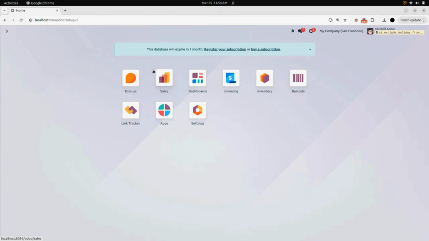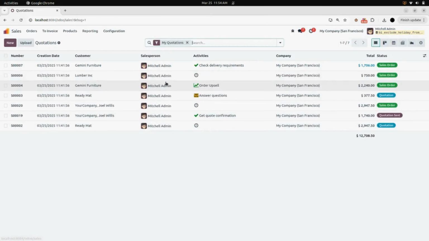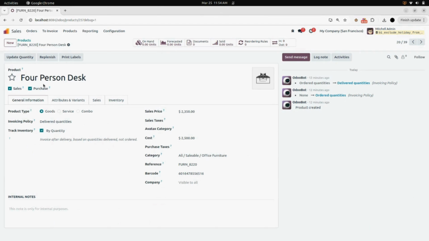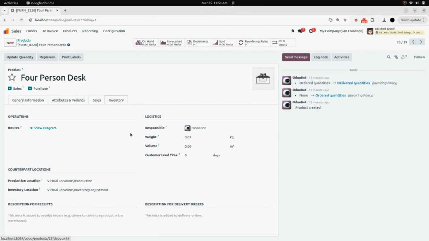First of all, we will hop on to the sales module, and in here under products, we will go into the products. Here you can see all the products. I'm going to select any one product named 4% desk. Here under the inventory tab, you will find a field named customer lead time. Add 4 days as your customer lead time in here.